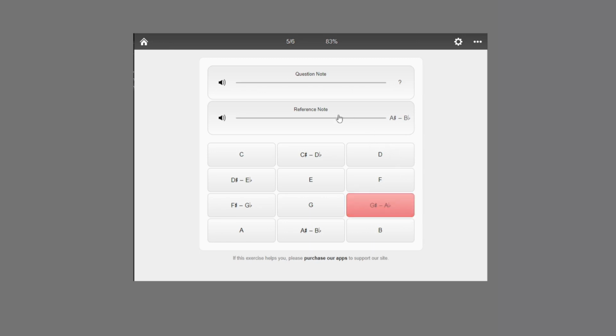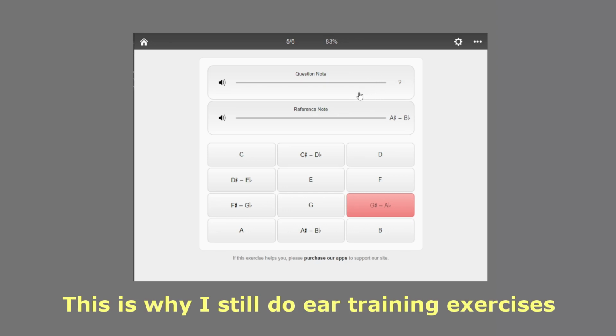Oh, did I get that wrong? Oh, it's descending. That's one of the things that screws me up. I get ascending and descending mixed up in this exercise a lot, because then the answer is different. So that would be a C actually.